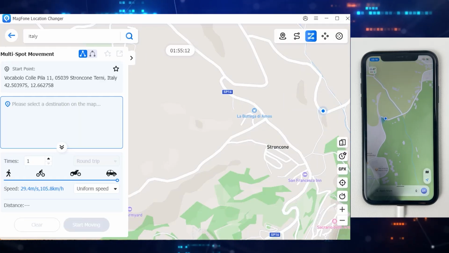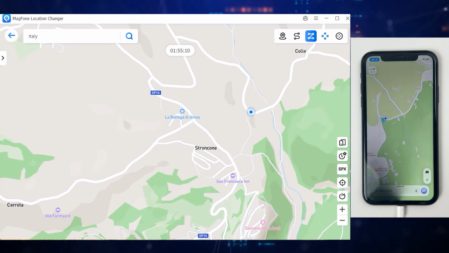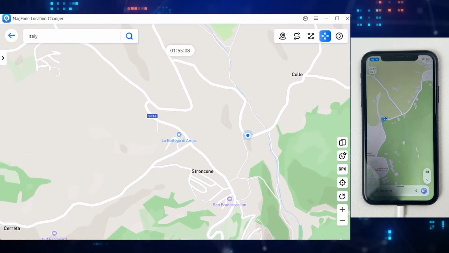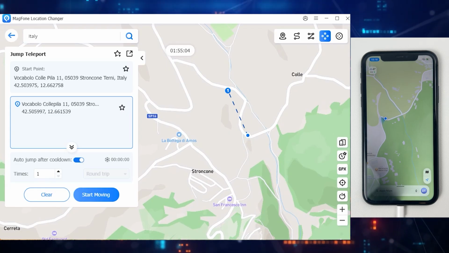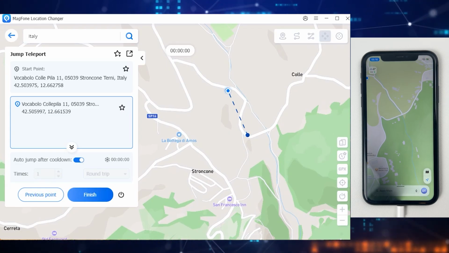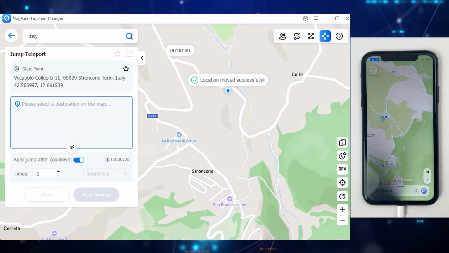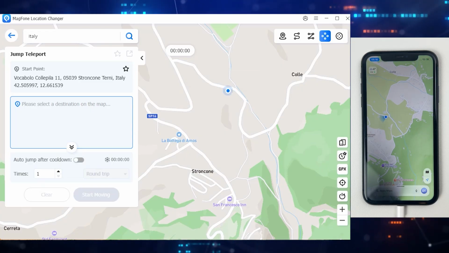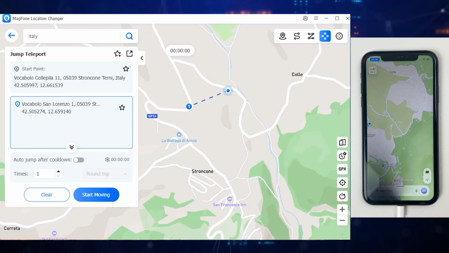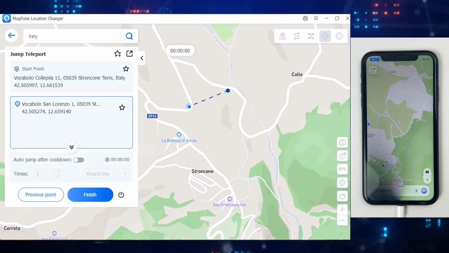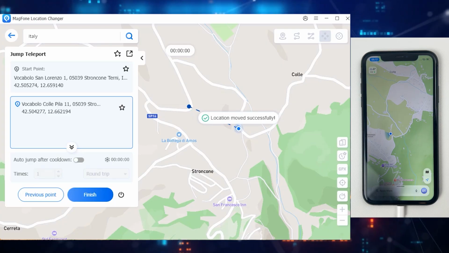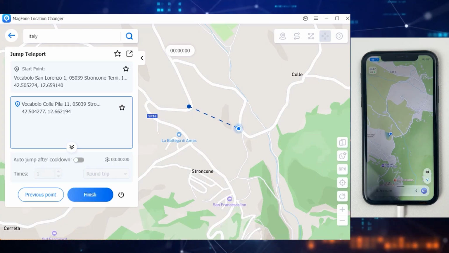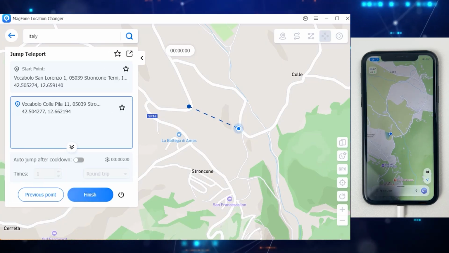Now let's try the jump teleport mode. At this point, select any location where you want to be, and after that click on start moving, and you will be there in a second. As you can see now, I'm just jumping here, and my location has been changed to the new location. As you can see now, I'm jumping back to my own location. So you can jump to any location you want with the jump teleport feature.